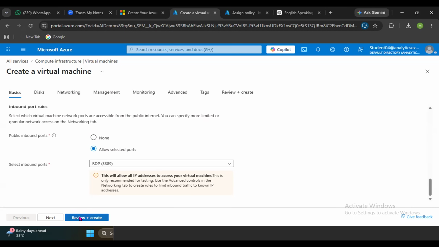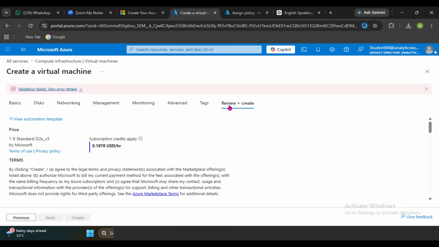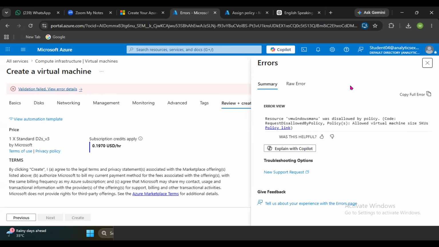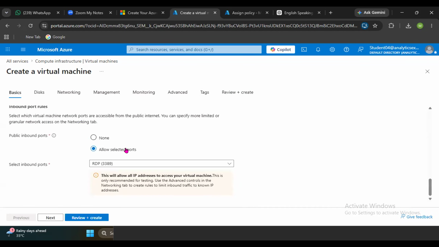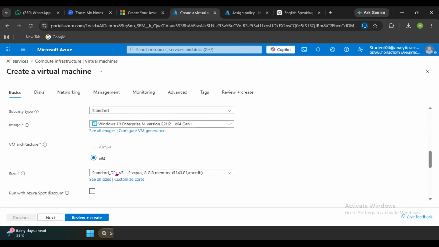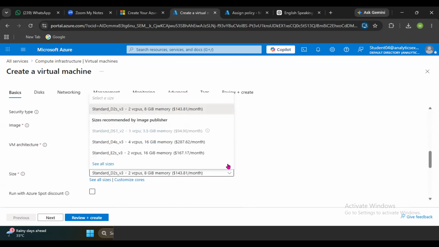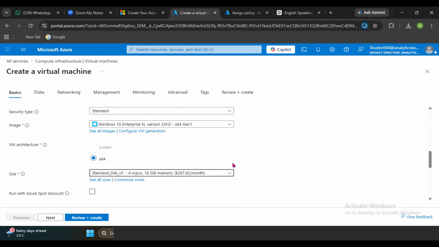Let me see what it shows. Again, it's showing the same error, sir. Here it is the resource group. This was disallowed by policy code. Okay, can you go back to the size? Maybe there is a size problem. Go back on size. Click on basics, then click on size. Okay, can you select D4? This one, D4, select that. Okay, now click create.